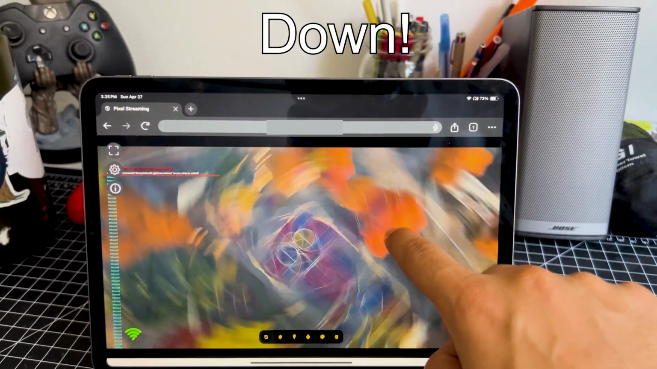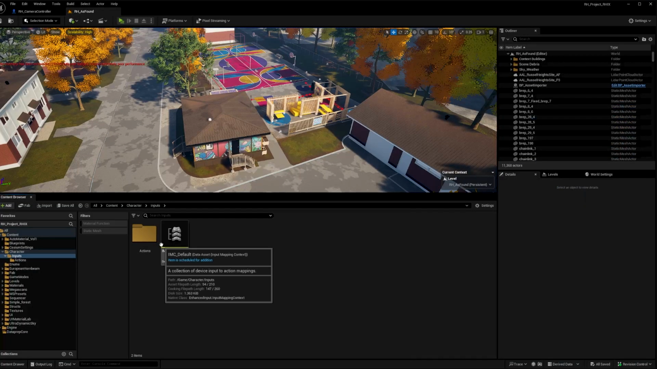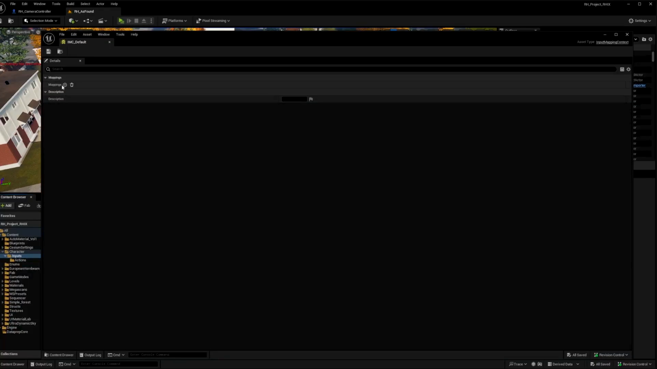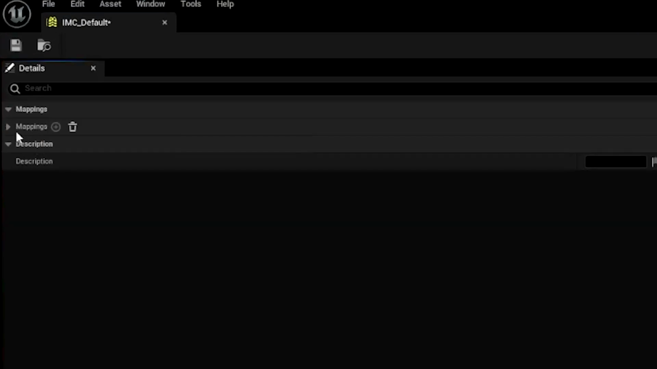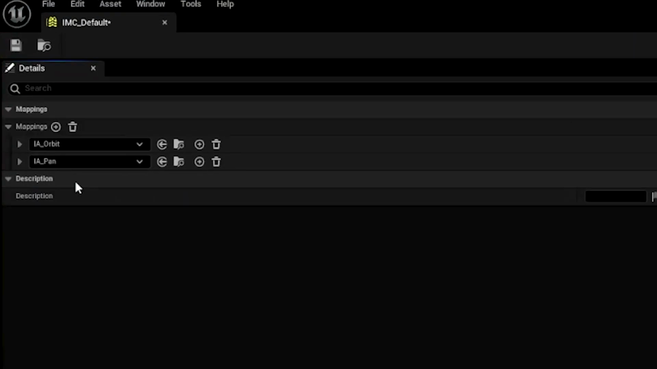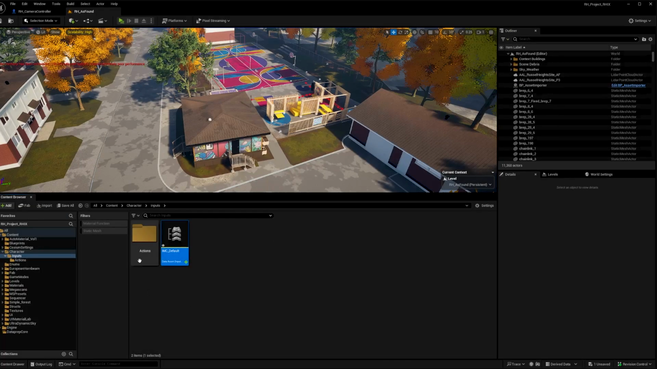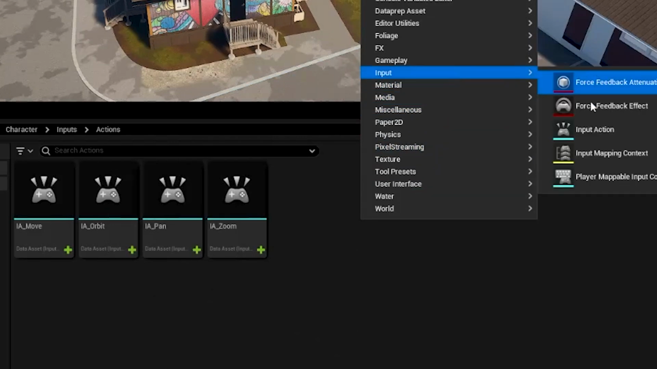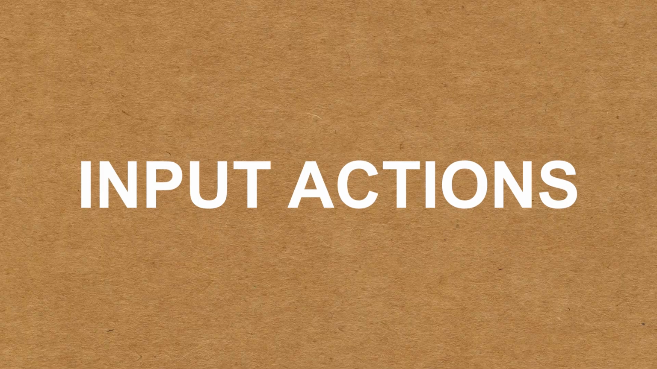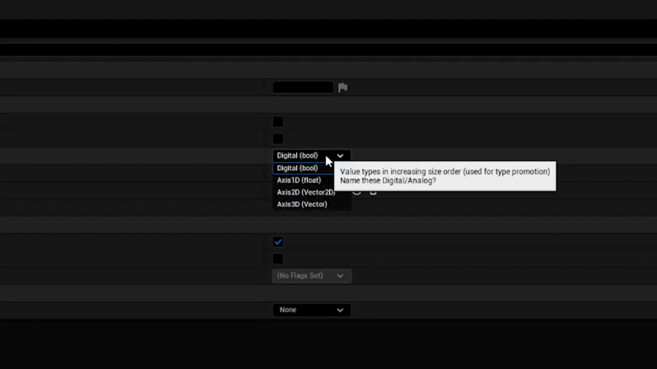Yeah, slow that down. I started by creating an input mapping context, which manages all input actions. This will control our navigation functions like orbit, pan, zoom, and select. Now, most of the configurations happen within that mapping context manager. But there's an important step for each, and this is the input action. This is where you can specify the type of the action.